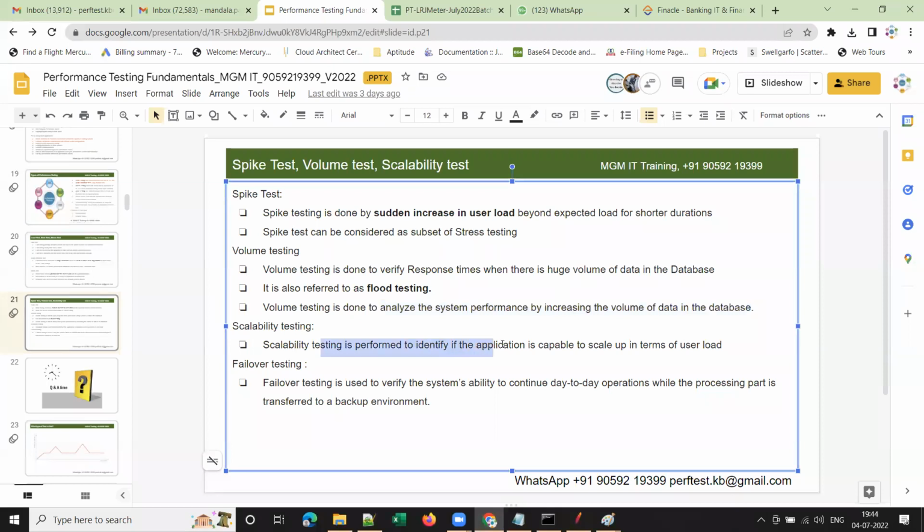Next type of testing is scalability testing. Scalability testing is performed to identify if the application is capable of scaling up in terms of user load. So what is the capacity of the application? What is the maximum capacity of the application, or how much can an application scale? To find out that, we do this scalability testing.